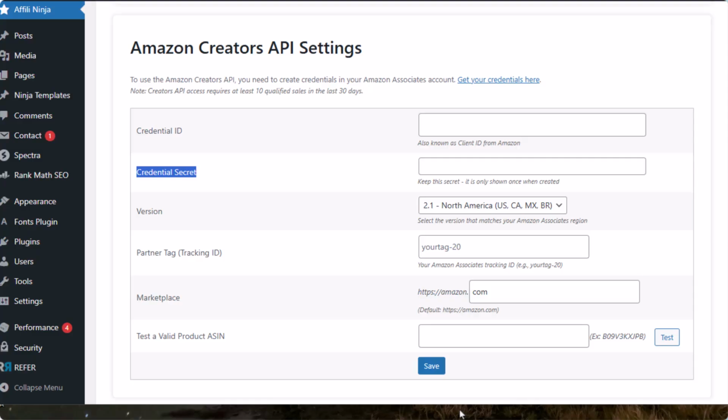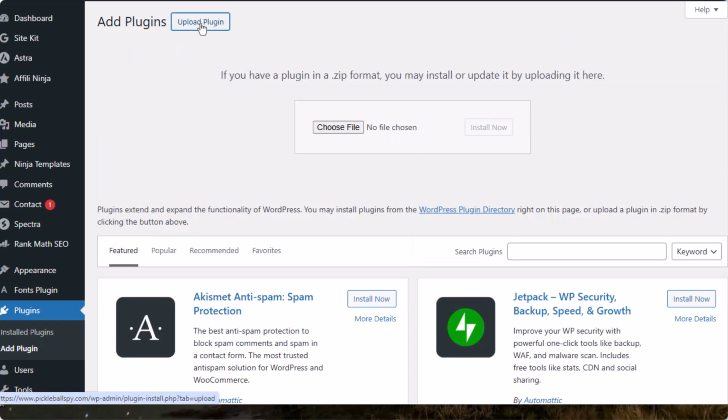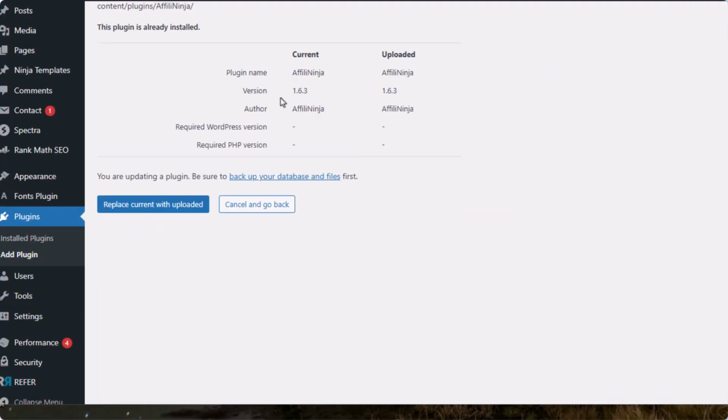So to update to the new Affiliate Ninja software, just simply log into the members area. You can log in at members.affiliateninja.com. Log in with your account information. You can download the new plugin, and then from there, we just simply go to plugins, add plugin. We are going to upload a plugin, and then just simply choose that new Affiliate Ninja zip file. From there, it'll just ask you if you want to update it, which essentially will just replace your current version with the new one. So click replace current with uploaded.